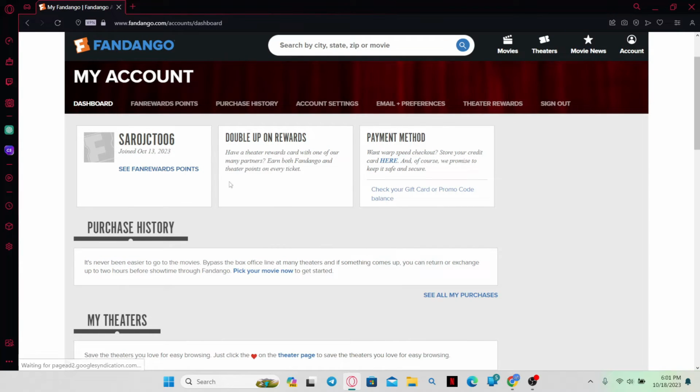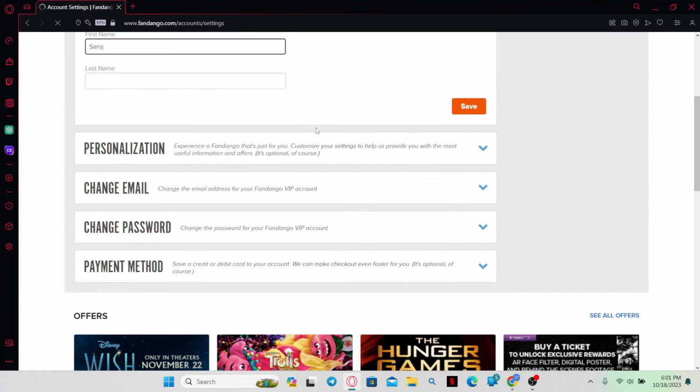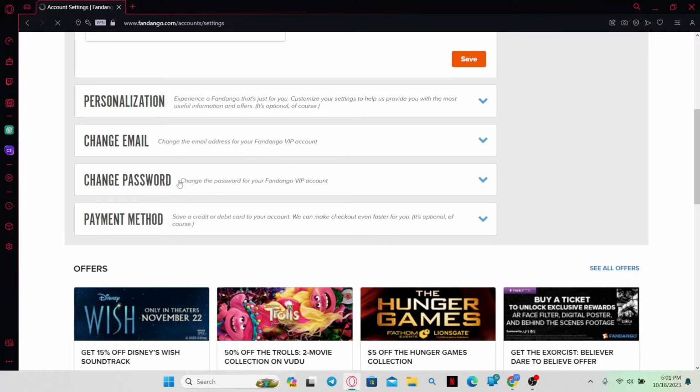Now from your dashboard, in order to change your password, simply click on account settings and you will be taken into your account settings page. Simply scroll down from this page and you will find the change password button.